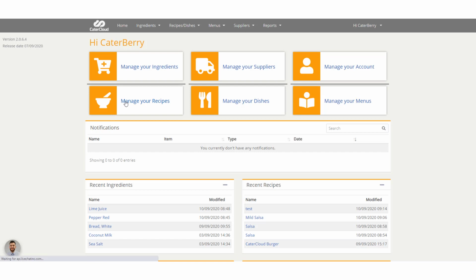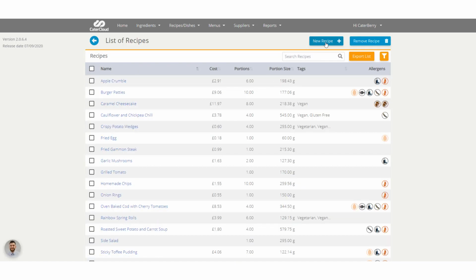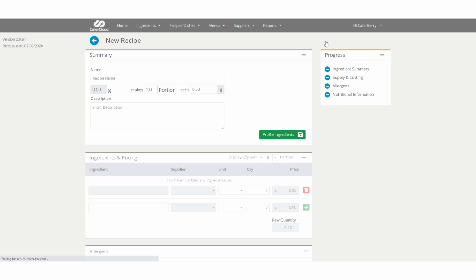On the dashboard, select Manage Your Recipes, then click New Recipe. The page will now load into your recipe summary. Here, you can start to fill in the details, such as the name of the recipe, add in how many portions it will provide, and you can also add a description. The description will display when hovering over the recipe in your recipe list.